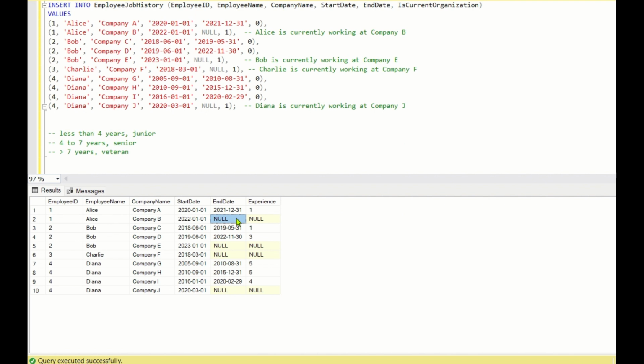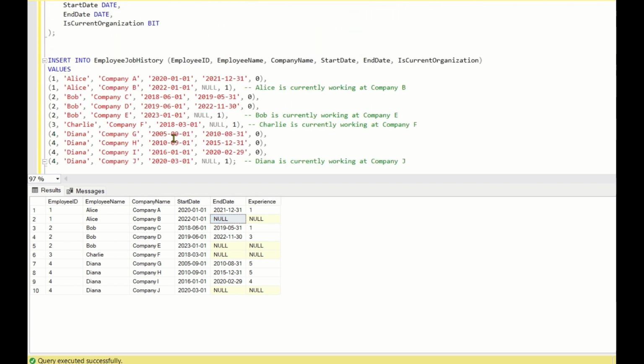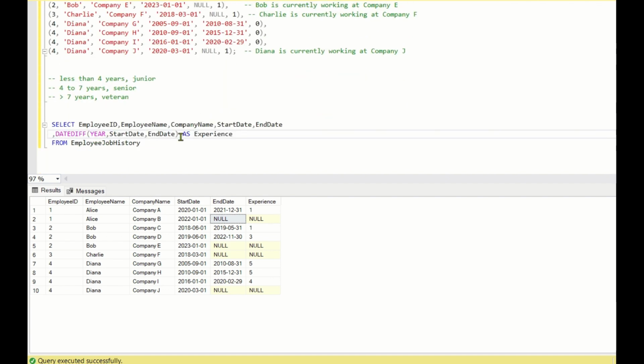For rows where the end date is null, we are getting experience as null, because if the end date is null you'll not be able to calculate. Since a current organization value of 1 means the employee is still working, instead of null we need to consider the current date. So ISNULL of end date, and if the end date is null, use GETDATE, the function to get the current date. Once you run this, you will get the required output.